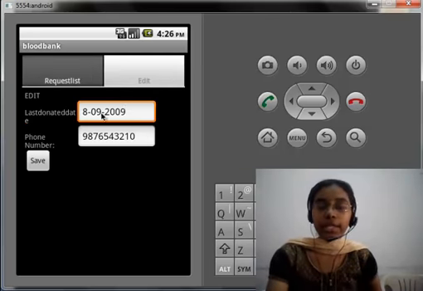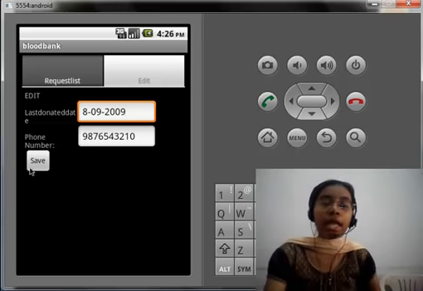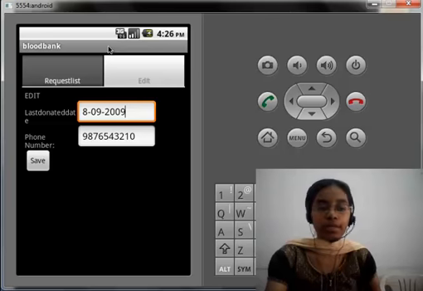In the edit tab, the user can modify his details such as last donated date and the phone number, and he can save these details onto the database.